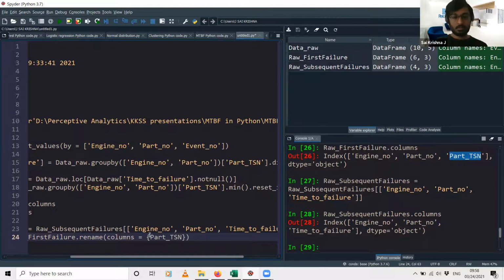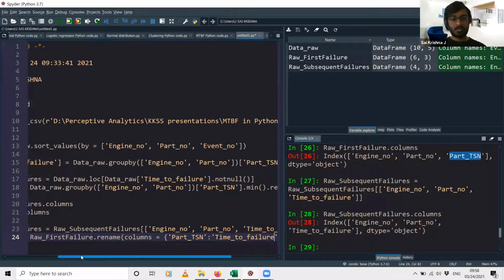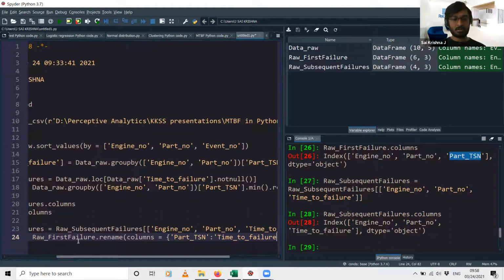Okay, sorry, we have to specify it within quotes, single quotes or double quotes. So old column name colon new column name. New column name should be the same as what is in the other data frame. So I'm just using this rename function. I'm applying this rename function on the data set called raw_first_failure, and I'm renaming this particular column, part_tsn column. I'm renaming it as time to failure.